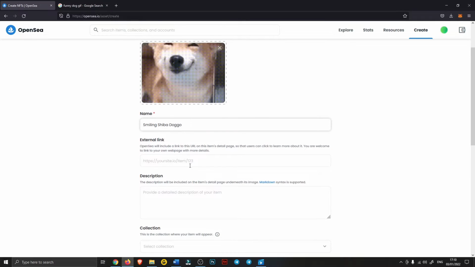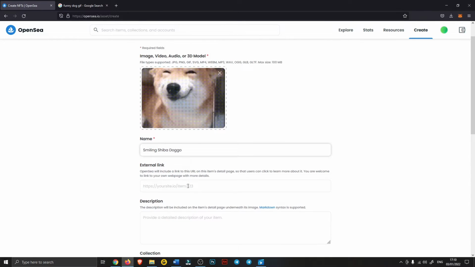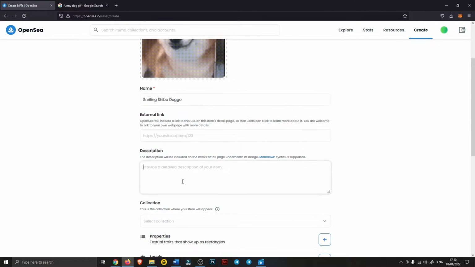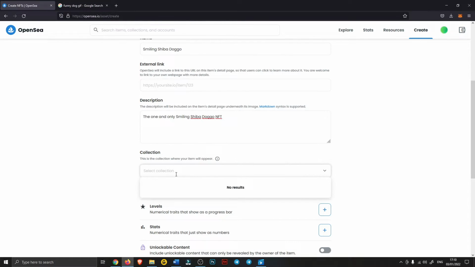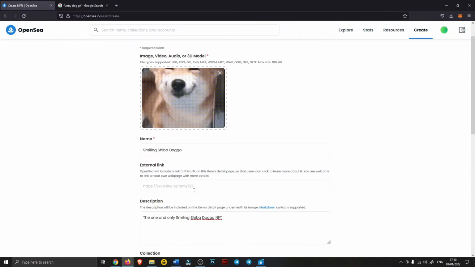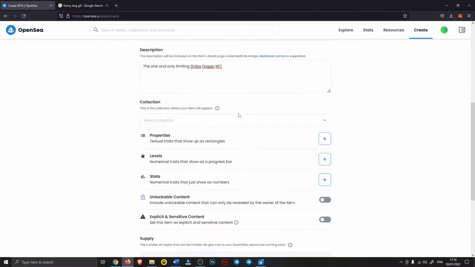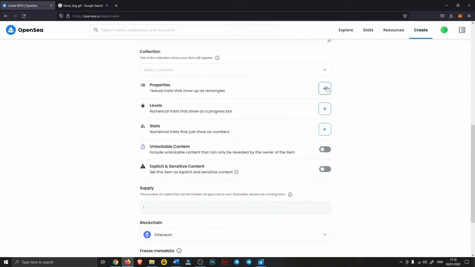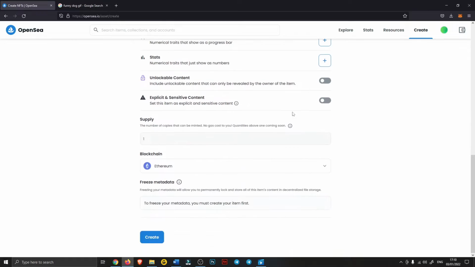You can put a link in there if you have a website or an Instagram or a Twitter or whatever. Provide description. You don't have a collection, so you don't have to do that. You could create a collection for this NFT to go in. That will probably be best if you want to make more in the same collection. You can give it properties. We're not gonna mess with all this, but it speaks for itself.